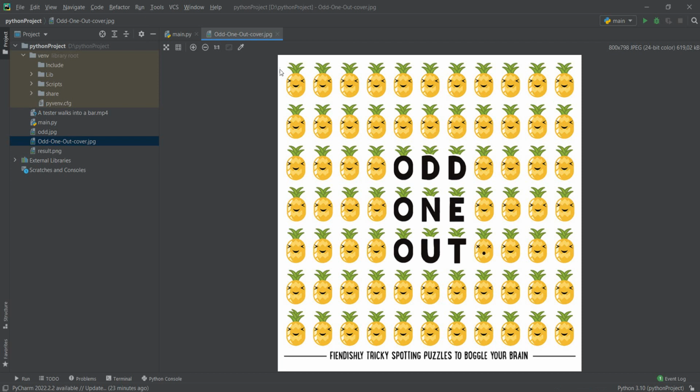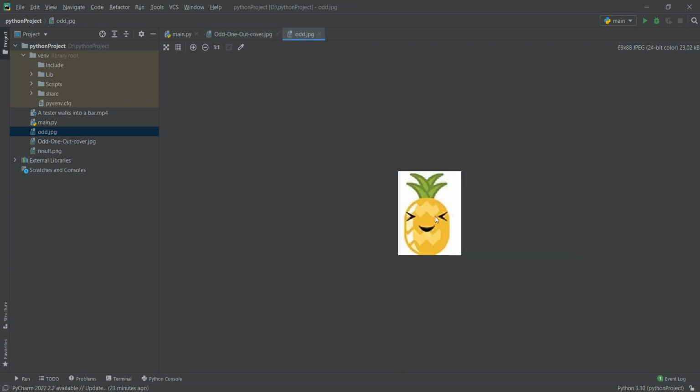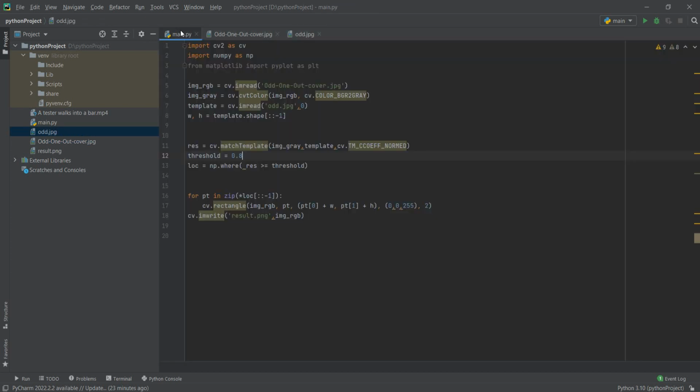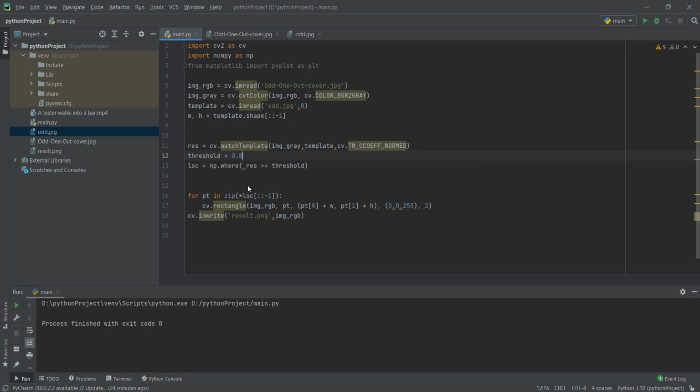Well, I'm always taking the first one here because the probability of this being the odd one out is slim to none. I mean, if that's the odd one out, then I just figure everything out without needing my Python code. And then I create a smaller image of it and I feed it to the Python code. Let's run this. We should get the result.png.